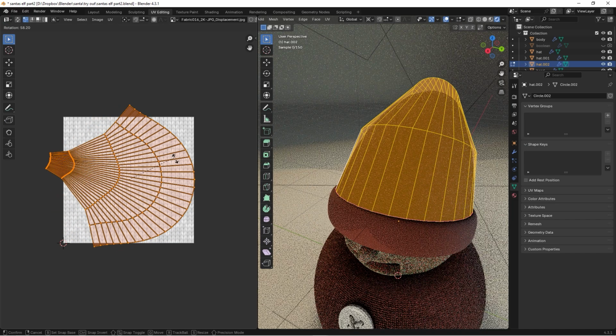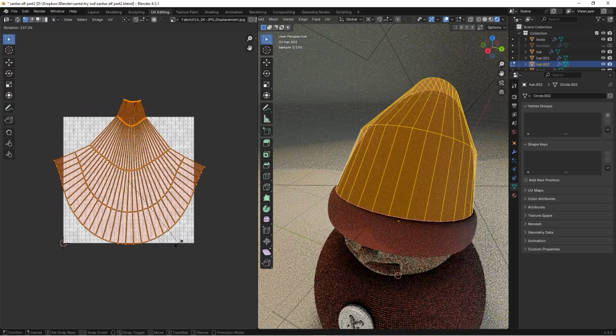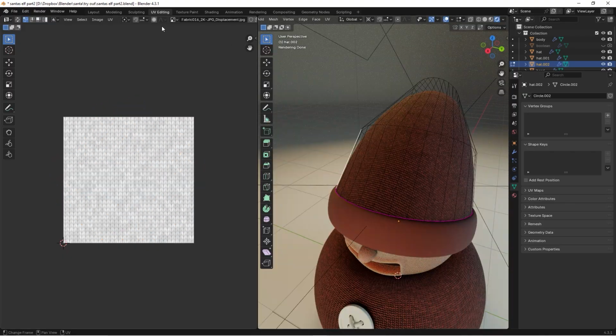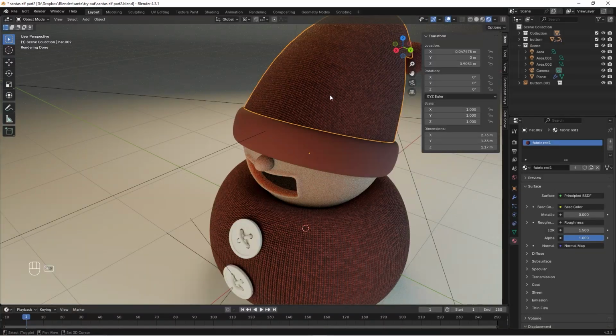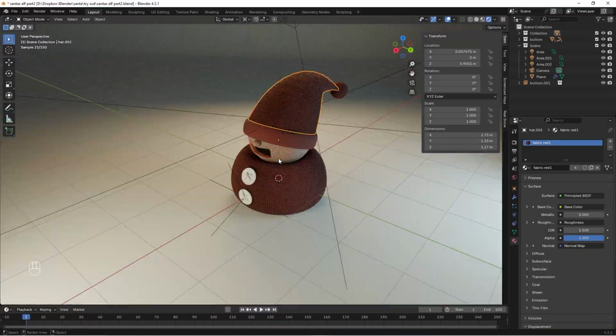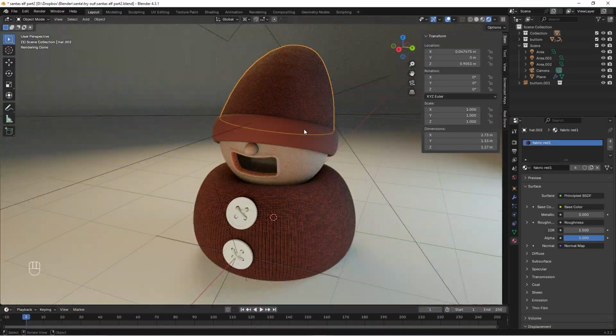So I want to rotate it. Actually, I want to rotate something like this. And if we now go back to layout, yeah, I think this looks good. Great. So now we have that fabric set up as well. And now I want to set the material for the buttons.